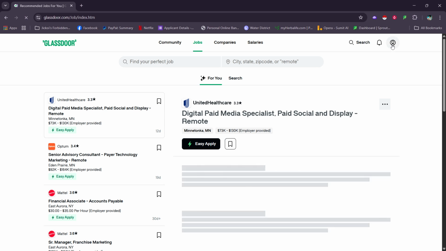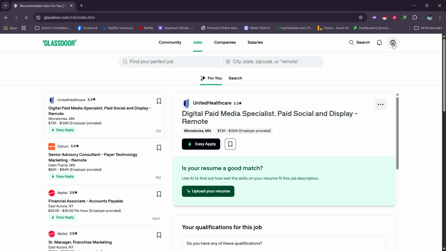Once your email is verified, return to Glassdoor and log in. Use your email and the password you created. If you connected Google, Facebook, or Apple, click that same button again to sign in.